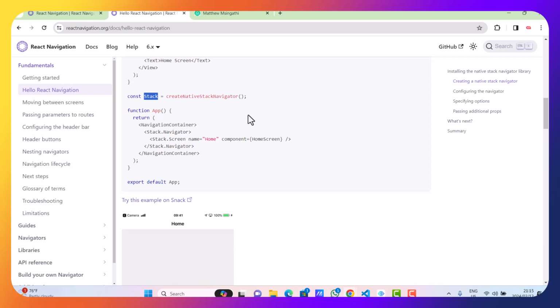How do you use this Stack Navigator? This is how you use it. As you have created the stack, now you say stack.Navigator. Inside the Stack Navigator you put your screens accordingly. Let's just go to the practicality. In order for us to see this in action, we need to have two screens.